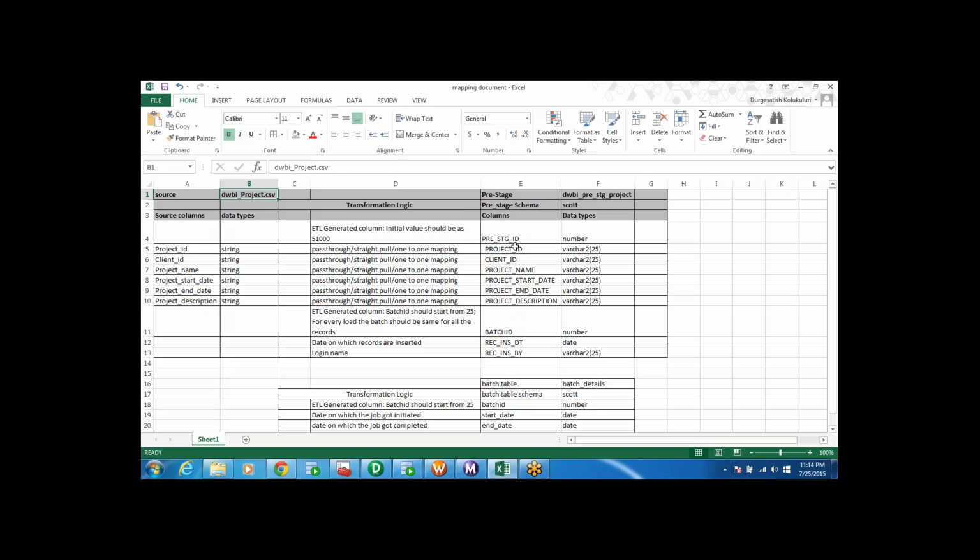This file will contain these columns: the project ID, client ID, project name, project start date, project end date, and project description. These are the 6 columns that I would be having within this particular file called dwbi_project.csv. And I'll be having a source file location.